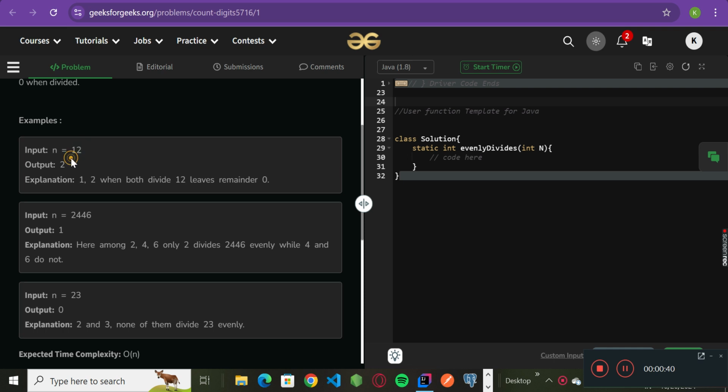The output should be how many digits in the given n evenly divide 12. If we take the digit 1, it should divide 12, and then digit 2 also divides this whole number 12. So we have to count how many digits are dividing this number and return that output. In this example, 1 and 2 both divide 12, leaving the remainder 0. So the two digits are dividing here.